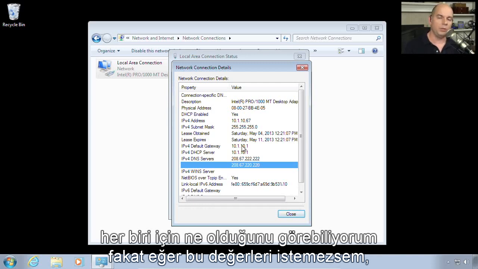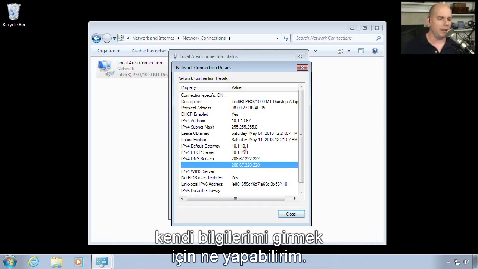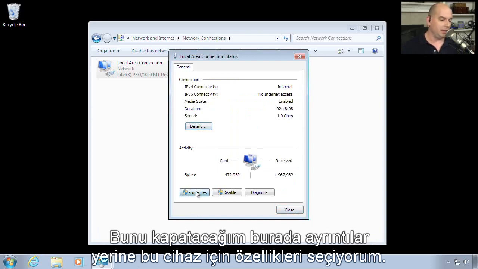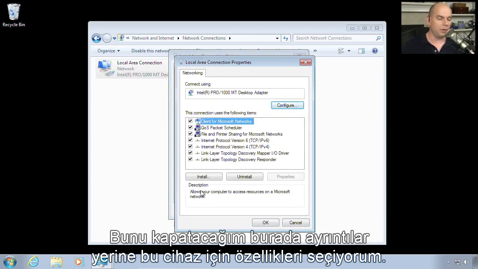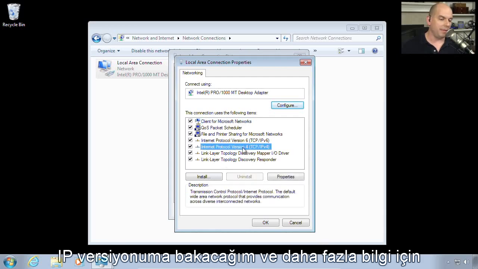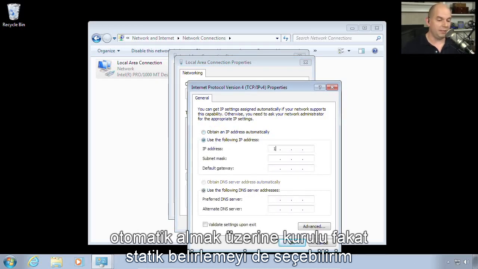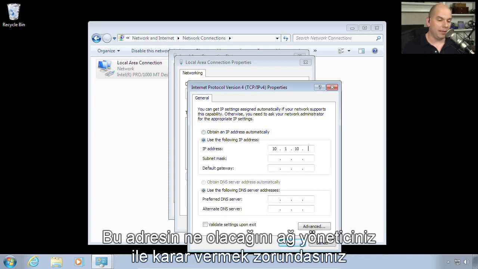But what if we didn't want to use those values? What if we wanted to type in our own information? I'm going to close that. Instead of the details here, I'm going to choose the properties for this device, and I'm going to look at my IP version 4 information and choose the properties of that. In my configuration, this is set to obtain an IP address automatically, but I could also choose to statically define what I would like this address to be.